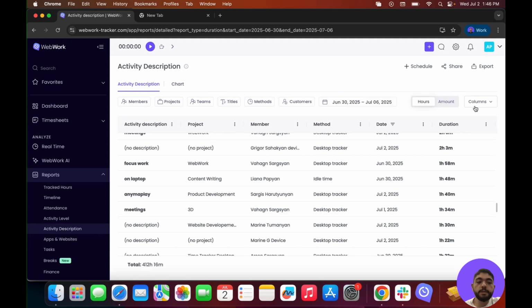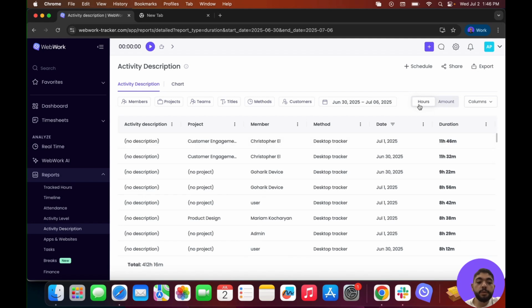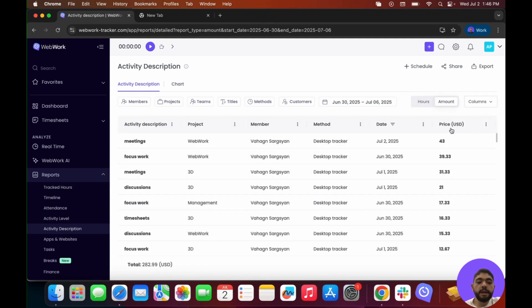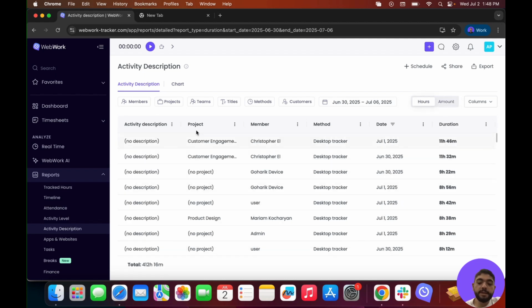After that we have columns, so you can choose what columns will appear here. Here we have activity description, project, member, method, and date. You can also view the values in hours or amount. To view the values in amount, an hourly rate must be set for the members. Now here at the bottom you can actually see the data.